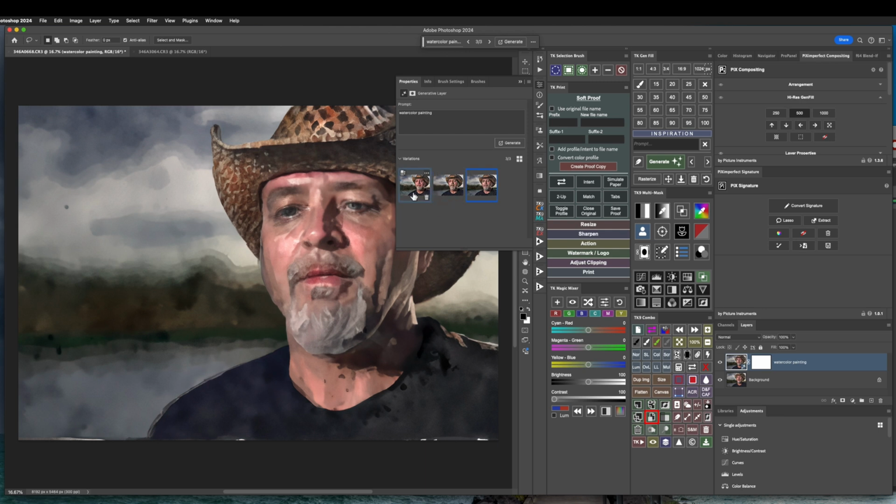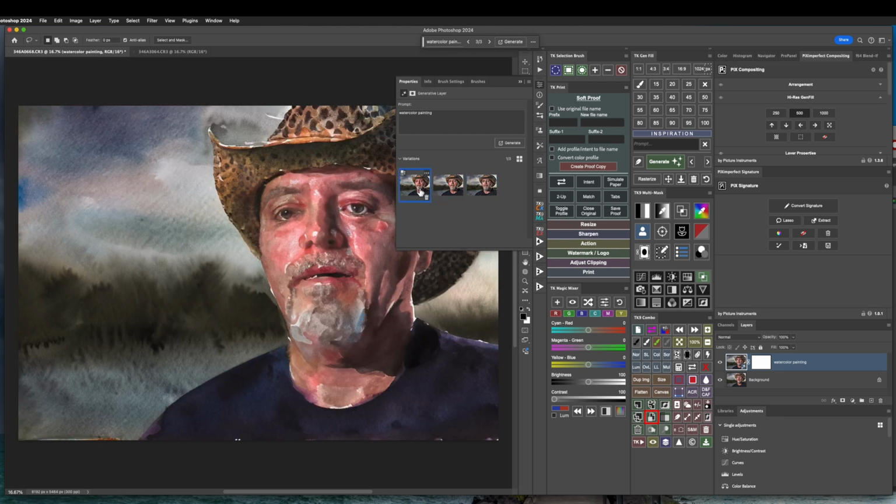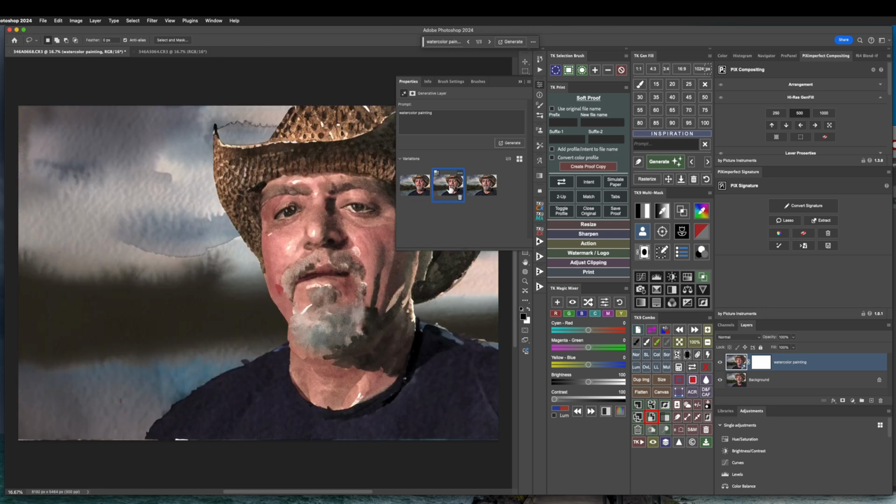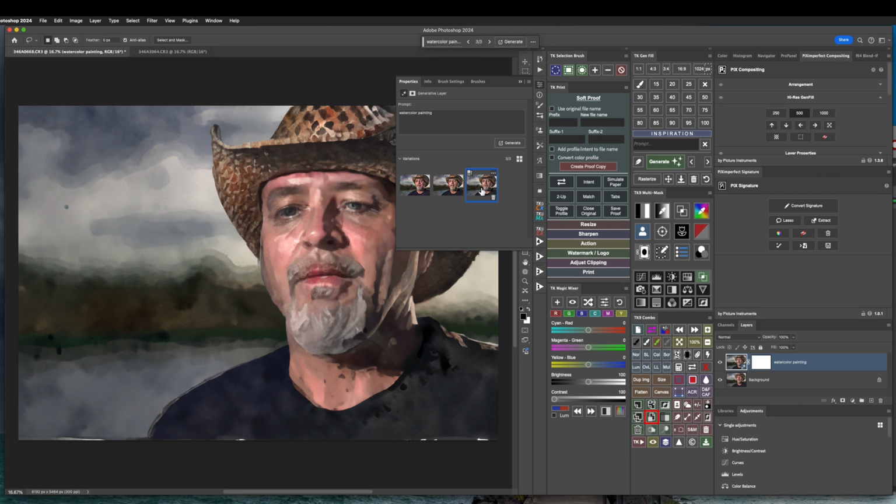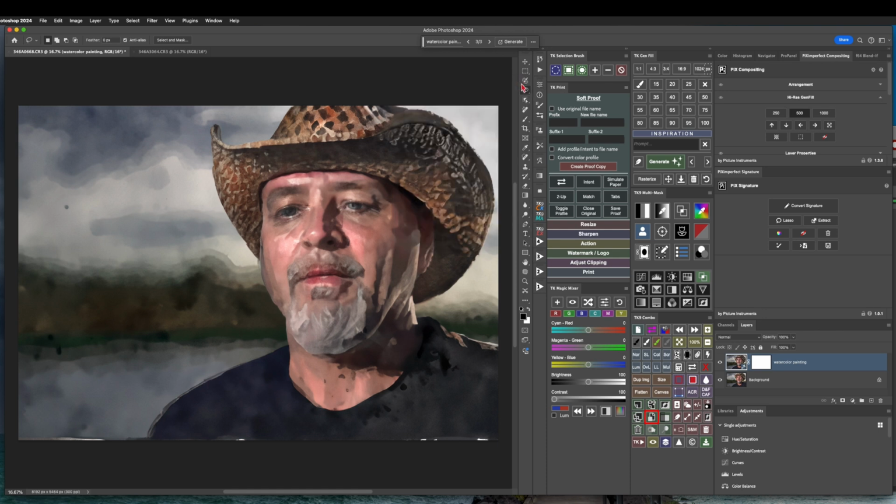I'm not sure which one I like. I definitely don't like this first one here. Actually, that's not bad. And then that one, I don't like that one. So for me, it's either the first one or the last one. I probably like the last one a little bit better. That is at 20%. Now, I'm going to show you real quick.